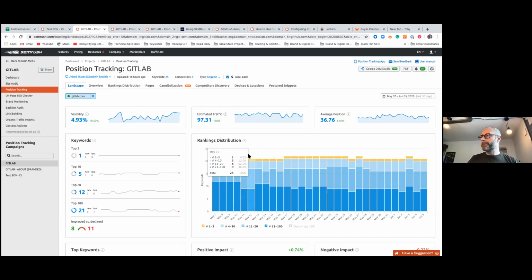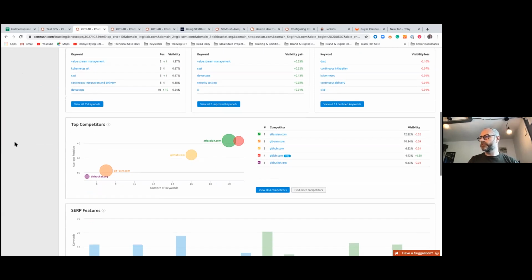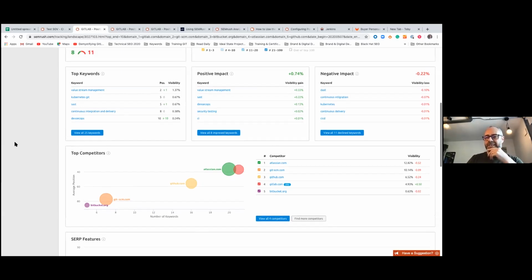Can you scroll down again? Yep. Okay, so I like this, that it shows the positive and negative impact by keyword and how that's affecting the numbers above. I think the competitor analysis is interesting, although I think the fact that we are only looking at 25 keywords probably doesn't give us a lot of depth there. What do you think?